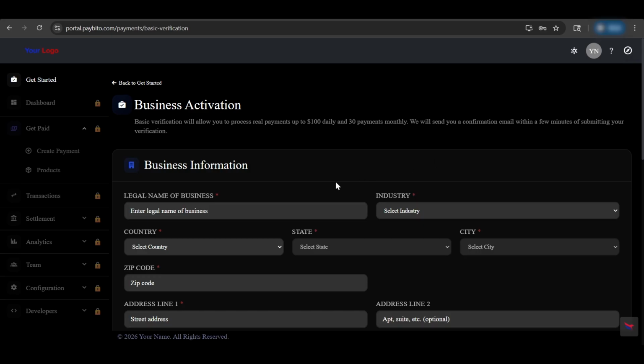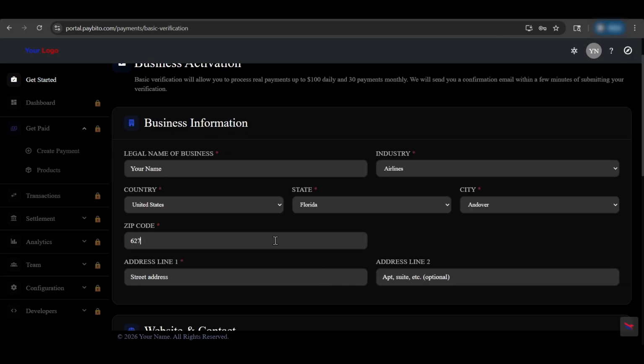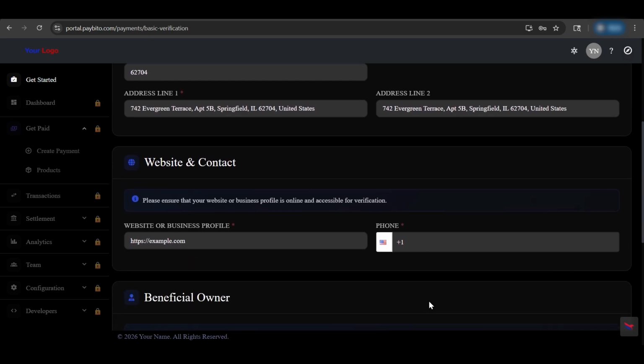Here, enter your legal business name, select your industry, and provide your country, state, city, zip or postal code, along with your business address. Please ensure that your website or business profile is online and accessible for verification. Here, enter your website URL or business profile link, along with your phone number.